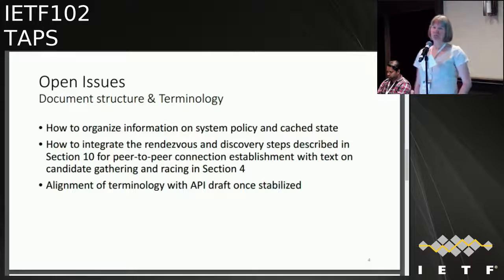We have two sections of the document that have to do with connection establishment. We have one section on rendezvous and discovery steps that is now in its own section, section 10, for peer-to-peer connection establishment. And then we have another section, section 4, where we have the text on candidate gathering and racing for the other protocols. So these two sections need to be integrated and generalized. And we also have some alignment of terminology when that settles in the other drafts.